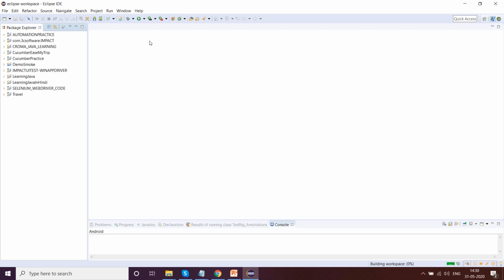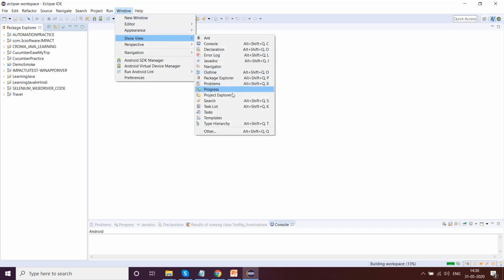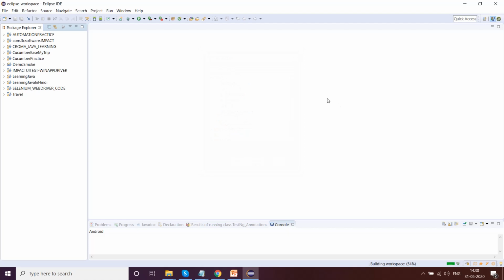How do you know whether TestNG has been installed or not? Go to Window, go to Show View, go to Other, and when you expand Java, you will see TestNG here. As simple as that. Now your TestNG is thoroughly installed.